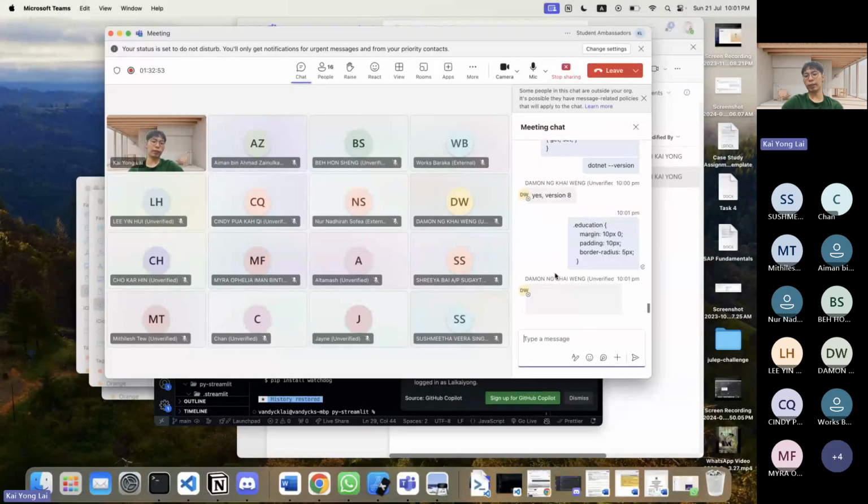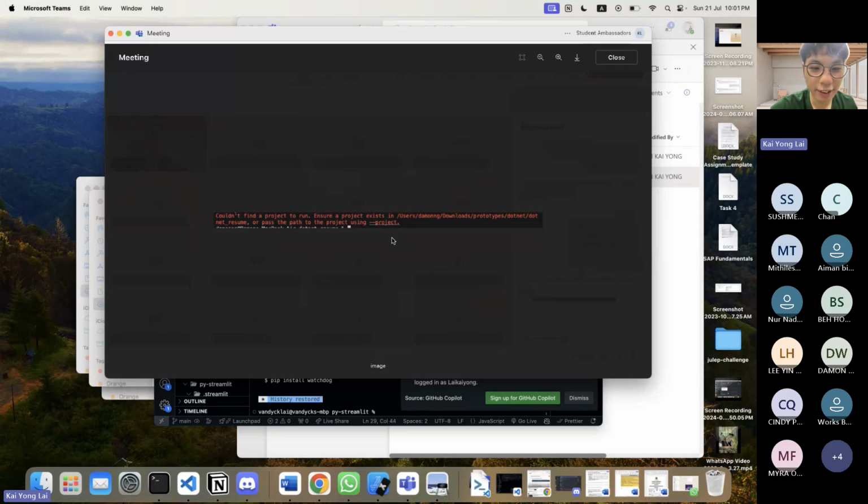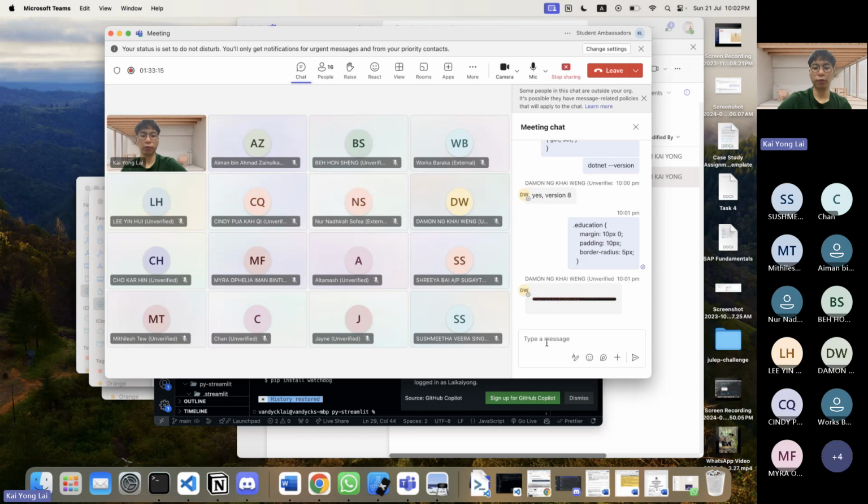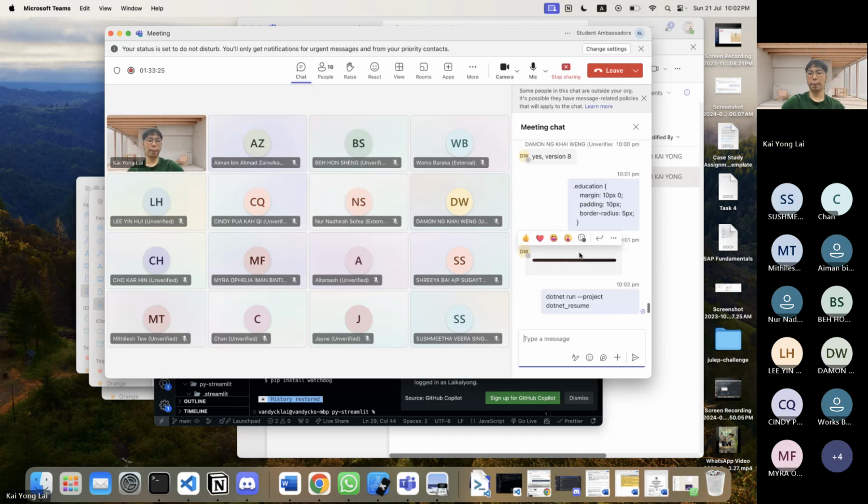Damon, if it still can't run, let me see. Couldn't find a project to run. Ensure the project exists. Okay. If you try dotnet run, I assume your project name is called DotNetResume. So try dotnet run --project DotNetResume, see does it work? And this education class, this styling, is supposed to be put in your education.css.